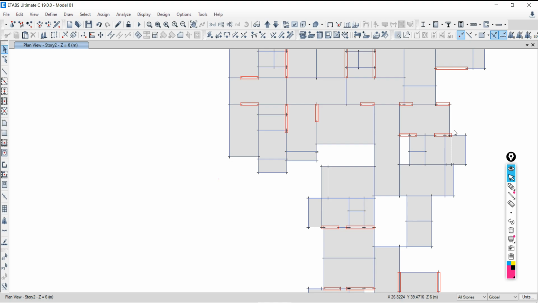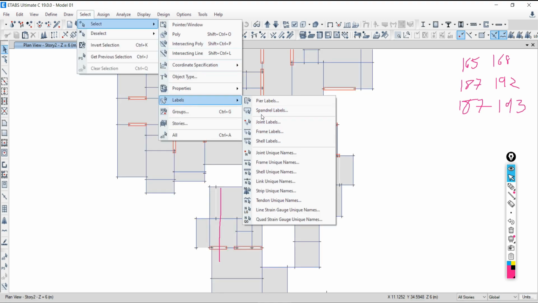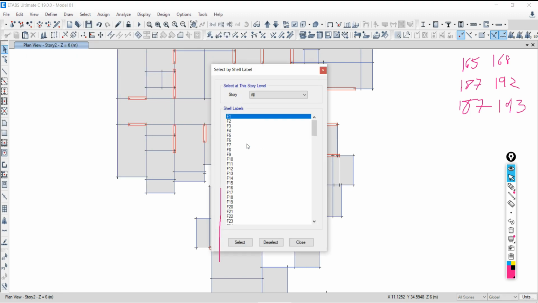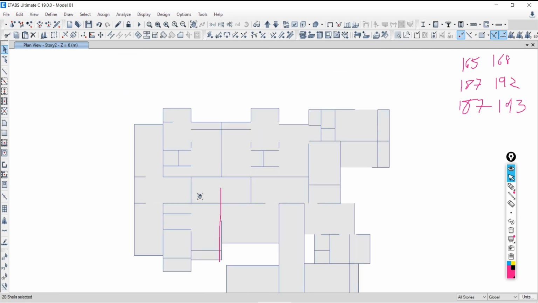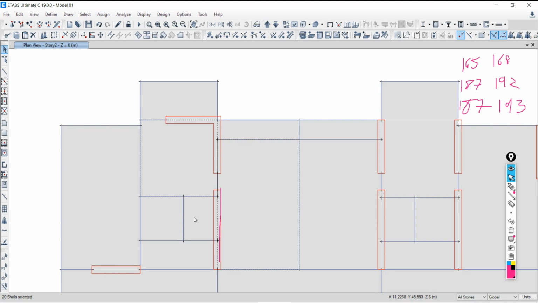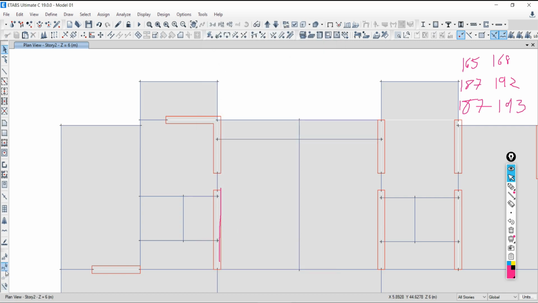Next is what? 187 and 192. Go to selector, go to labels and go to shell labels. 187 and 192. Where are they? Says selector. Where are these two slabs? Yeah, 187, this slab. This is 192 and this one is 187. So the connecting line is actually this one. So we have to correct this.